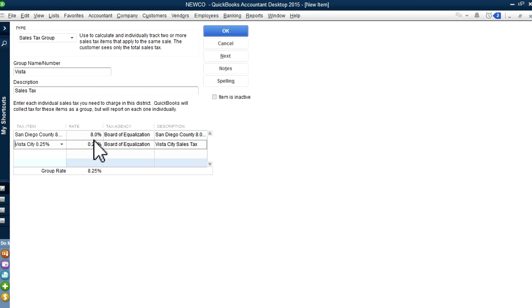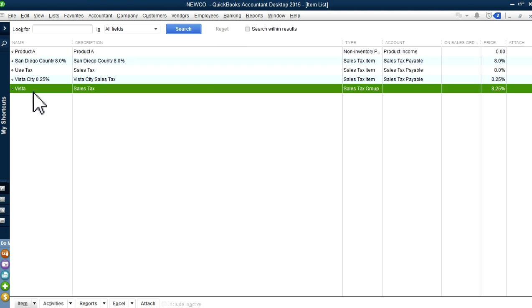So in some places you may have more than two, more than four, so it depends how the city distribution you have for your sales tax. So let's say click it, save it. So now you have the Vista. Now you pay 8.25%.